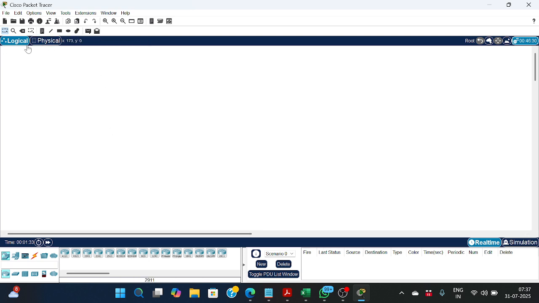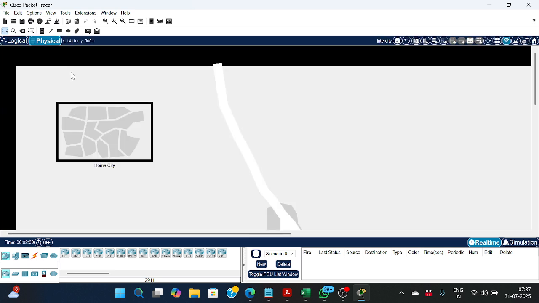Then we have two modes, logical and physical mode. The logical mode is used for displaying the logical view of the topology. In this topology, we are illustrating how devices are connected and how data will flow through the network. When I click on the physical mode, you will be able to see how the devices are basically laid out and connected. Then this is the city view.